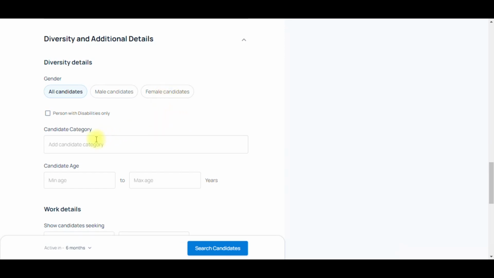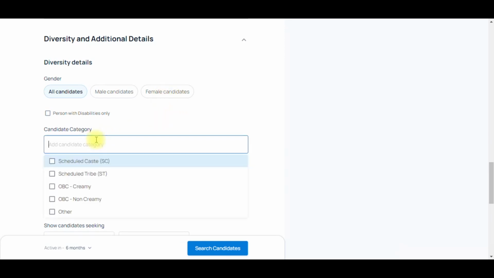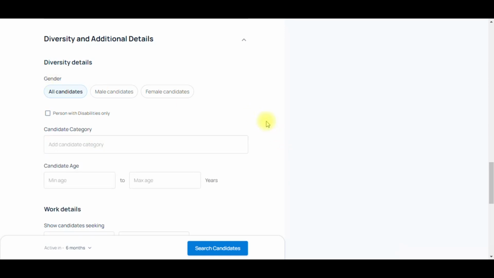Okay, and coming to candidate category, basically we don't see any candidate categories as a caste. We don't require any caste here. Everyone is eligible for any job, so nobody will go with that.